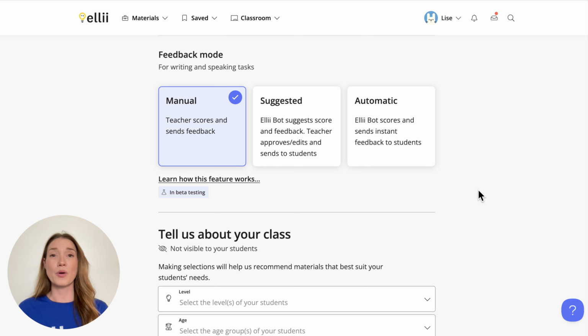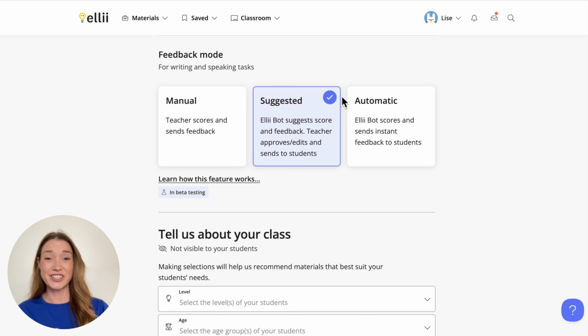These are the different modes of AI integration of Ellii Bot. So, number one is manual. This means no assistance from Ellii Bot. Teachers would score and send the feedback to their students without any AI integration, 100% manual. The next one is suggested.